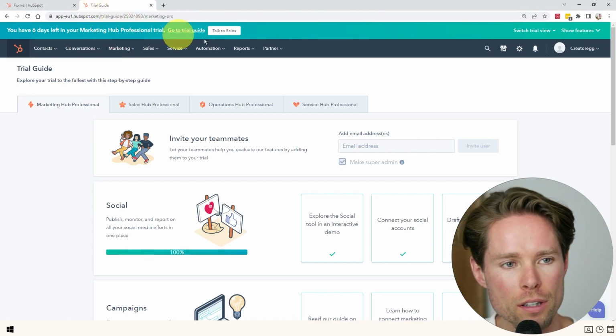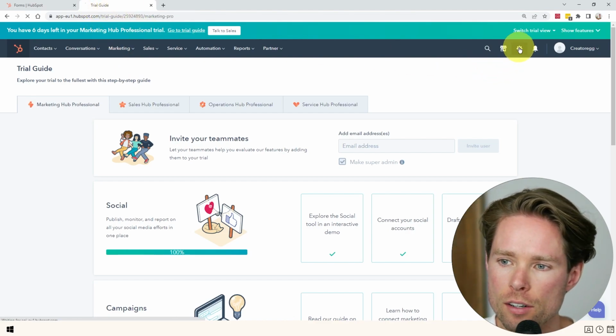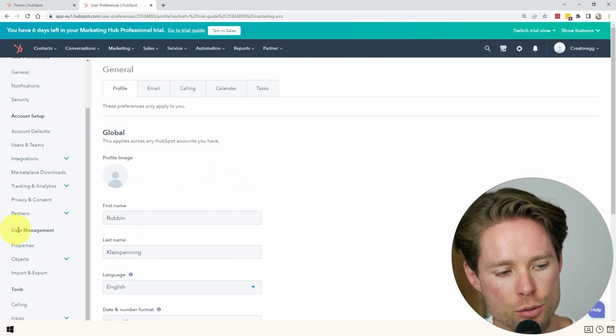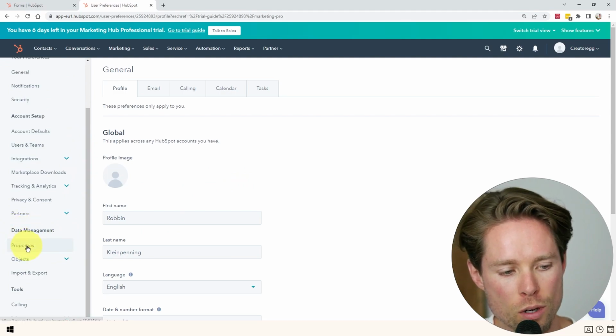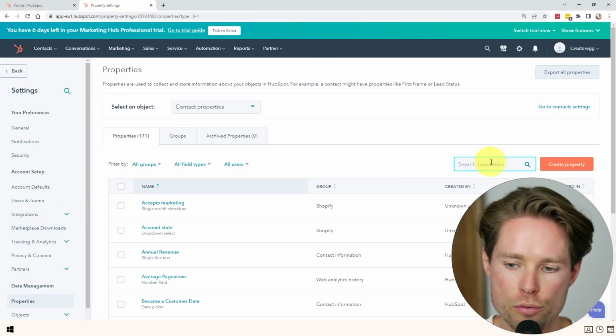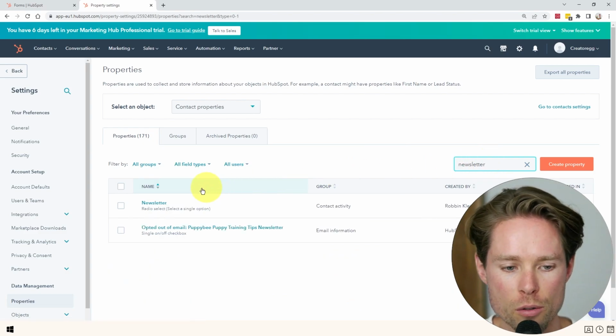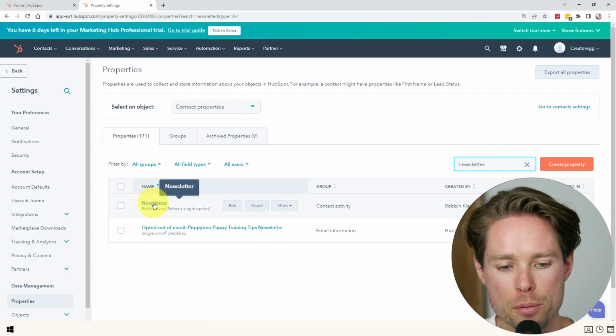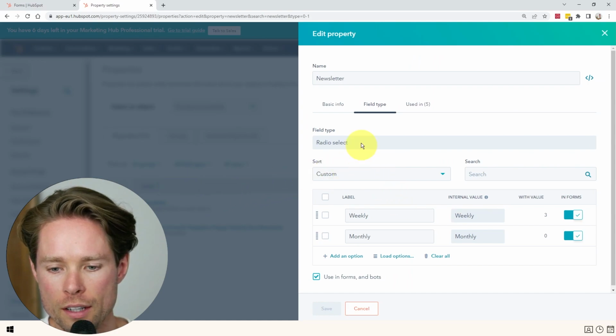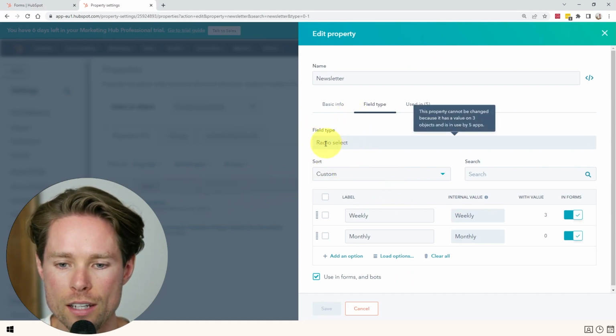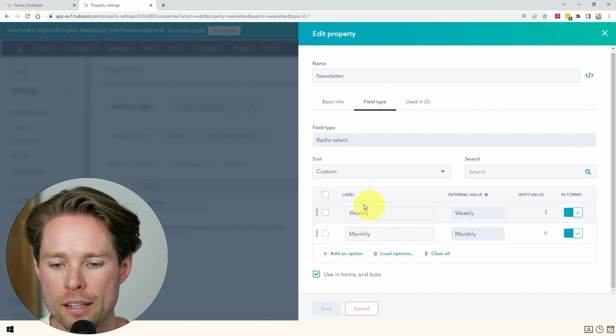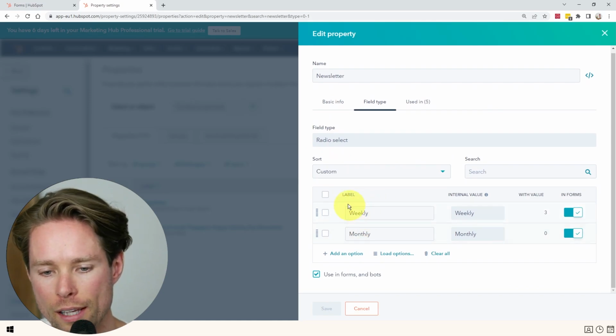So I just opened a new tab over here. If you click on this gear icon, you can scroll down to data management and then properties. We're going to click on properties, and here if I search for newsletter, we see the newsletter property that I created. If I open that one, you can see it is a radio field type, and then I have the option for the weekly and the monthly.